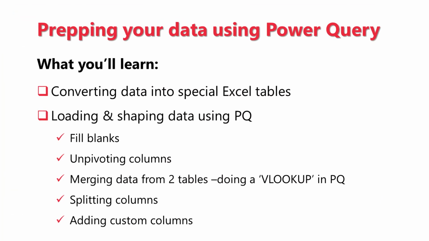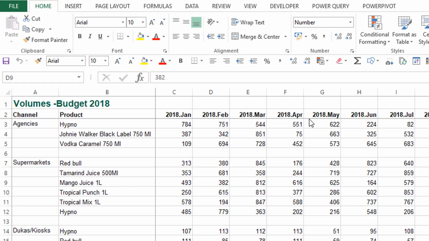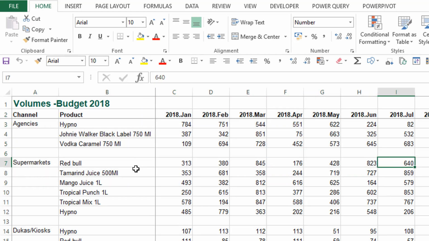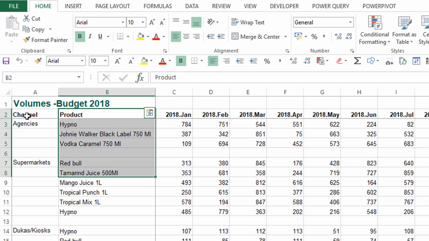In today's session, we are going to look at how you can leverage Power Query for data cleaning and data preparation, which can take a lot of your time as an analyst. We are going to look at a simple example of how you can transform this kind of data set arrangement, which is very common when people are preparing budgets. Probably this is one of the most common ways they prepare their budgets. So you have monthly units that have been projected for each of the products in different channels.